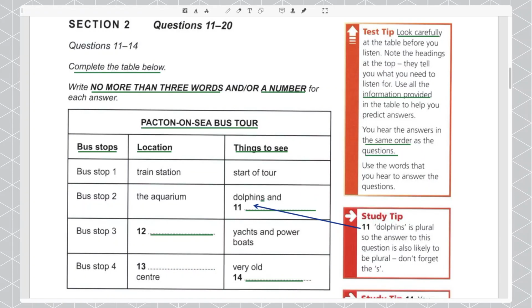Before you hear the rest of the conversation, you will have some time to look at the questions 15 to 20.